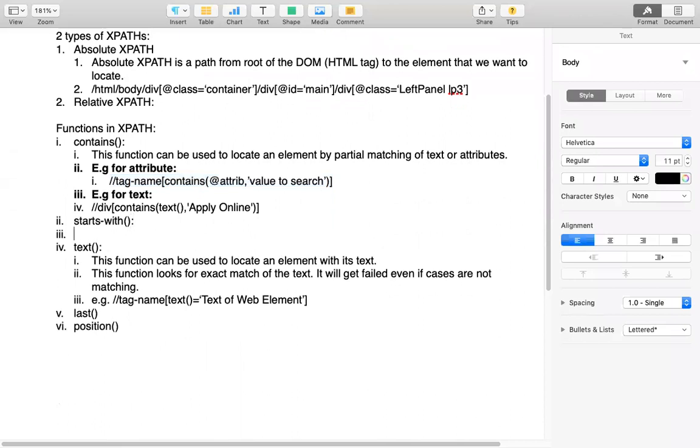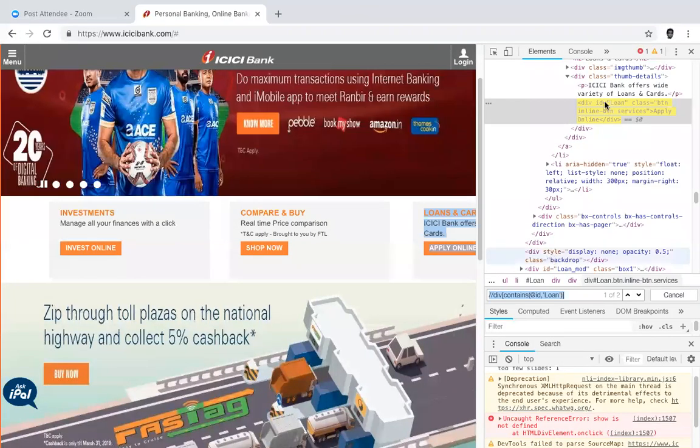Starts with. As its name suggests, whatever starts with some value, if you want to locate for that, let's say that your application is under development and your developer is writing some code following certain coding standards, and he is changing the ID continuously, but the starting part of the ID he is not changing. So the starting part of the ID is remaining the same. In that case, you can obviously locate that element using the starts with function. So let me give an example to you people.